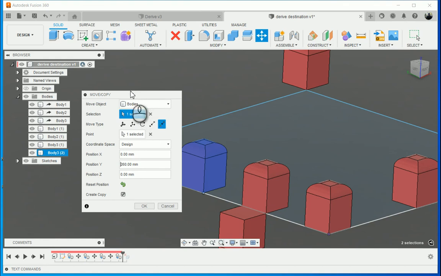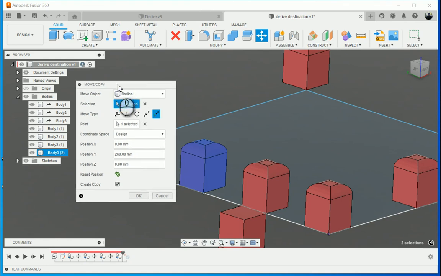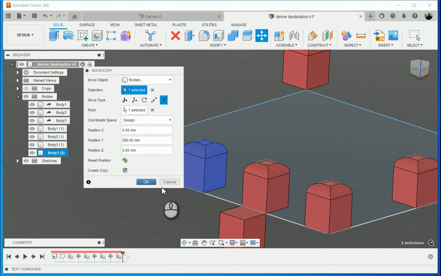So that's how you use the move copy command, and get used to it. You do use it quite a lot, and it is very useful in Fusion 360.